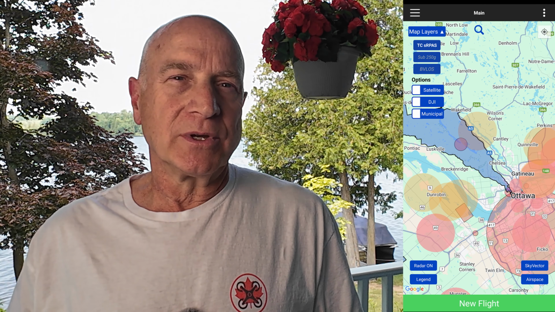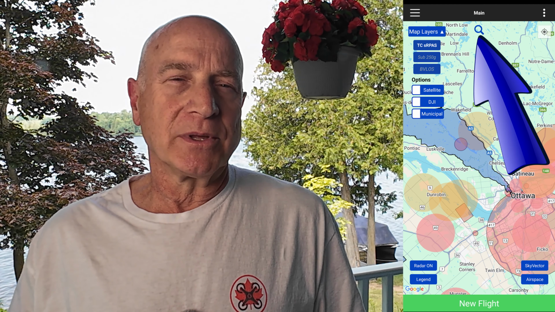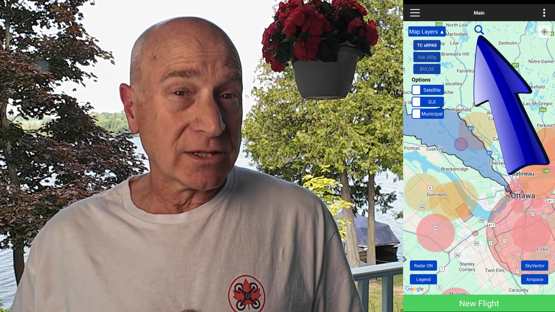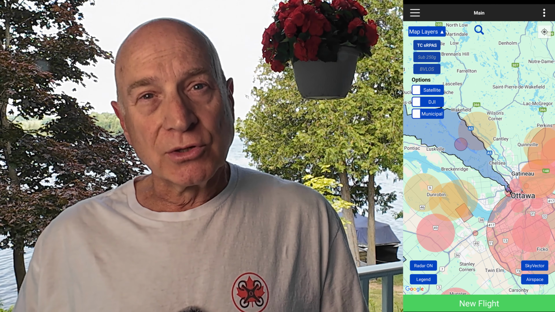The other thing you'll notice on the map view is a search button right up here at the top in the middle. This makes searching for addresses, airports, or even GPS coordinates more accessible. Search is still on the dot menu as well.